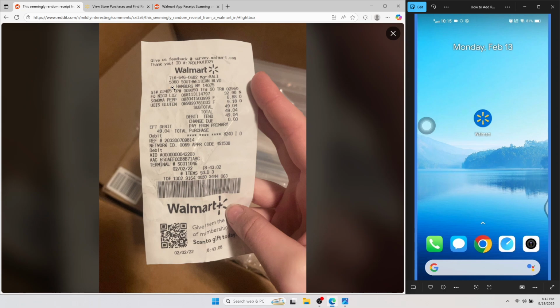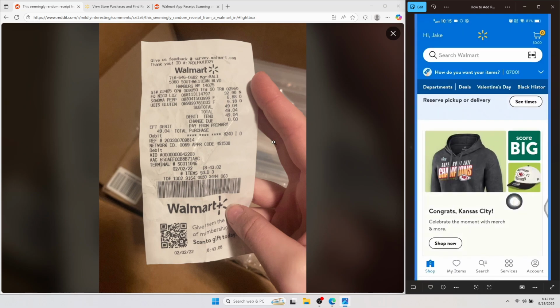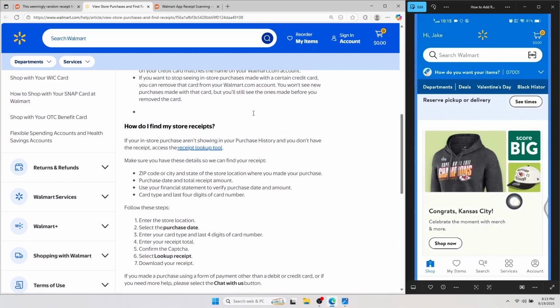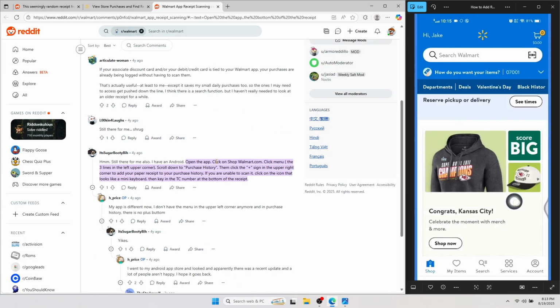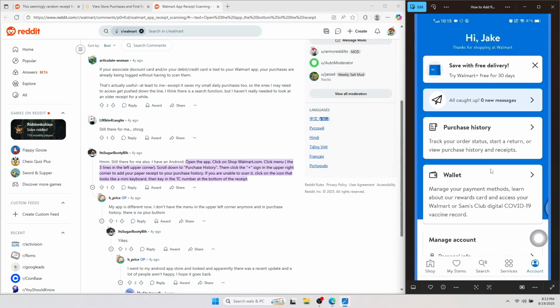Today, I'll show you how to scan and add an in-store receipt to your Walmart app so it appears in your purchase history. When your receipts are linked, you can view past purchases, start returns, or add protection plans, all in one place. If you pay in-store with a card saved to your Walmart.com account, your purchases are linked automatically.